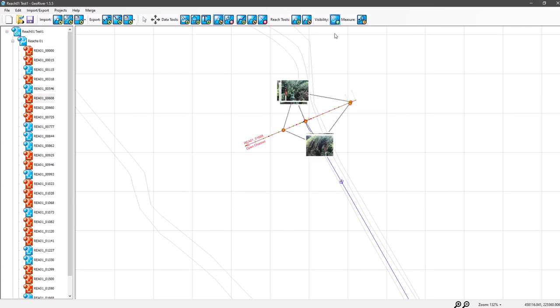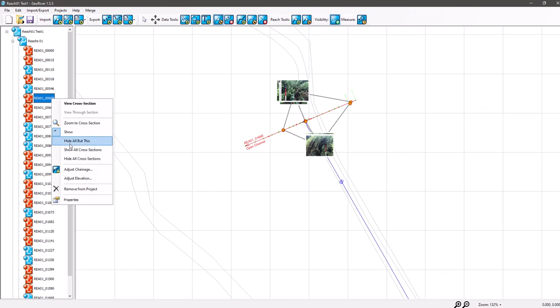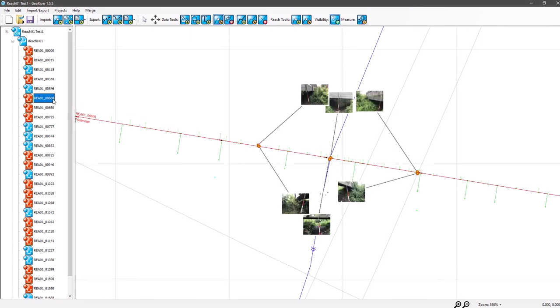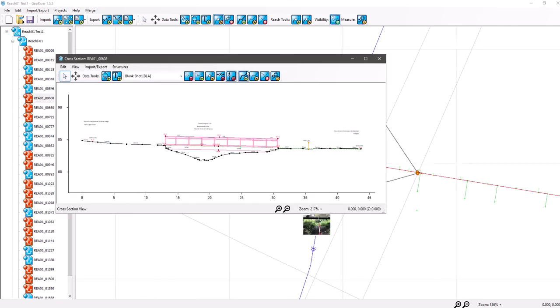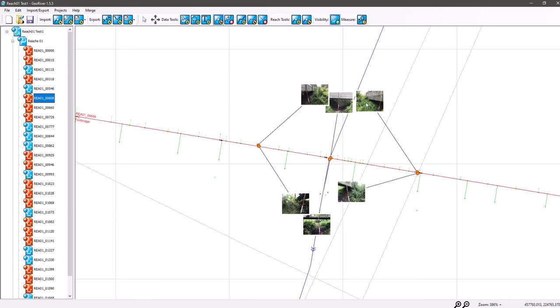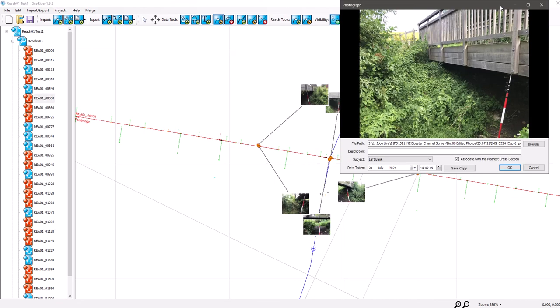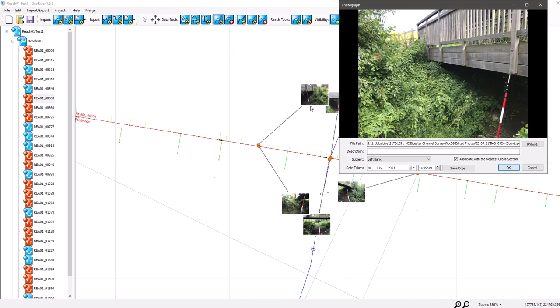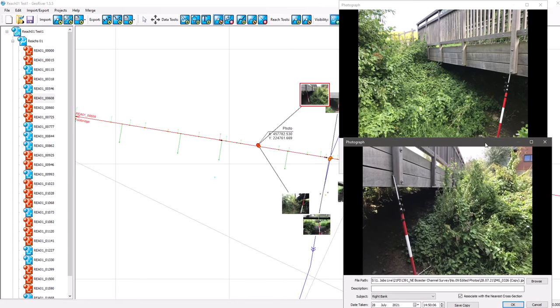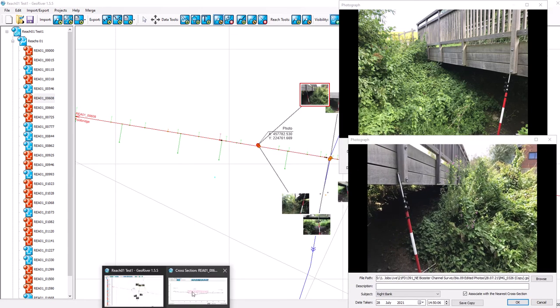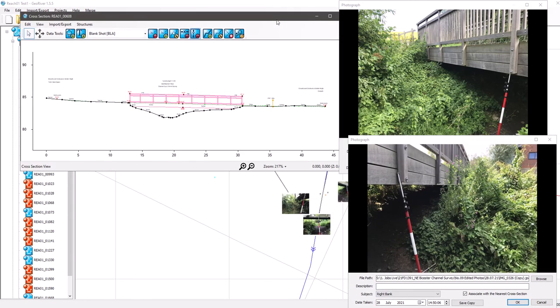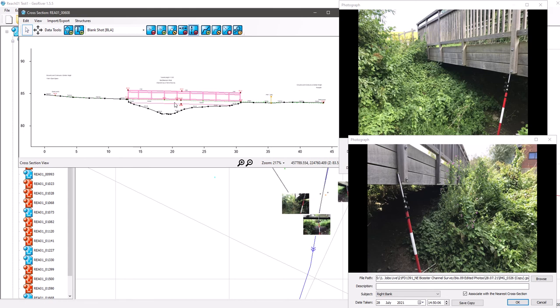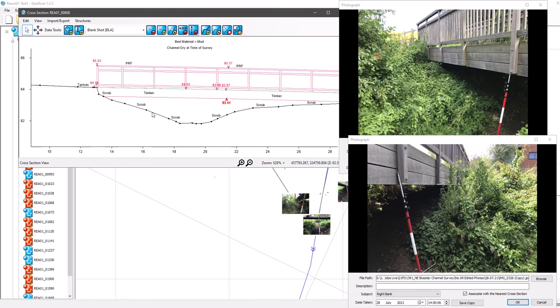So turn these photos back on. So let's just go to the cross section there. So we'll zoom to that cross section. If we open up this cross section, just minimize it a second. So this is another good point about using GeoRiver. You've got all your photos all in one place, and you can obviously utilize them there with the cross section.